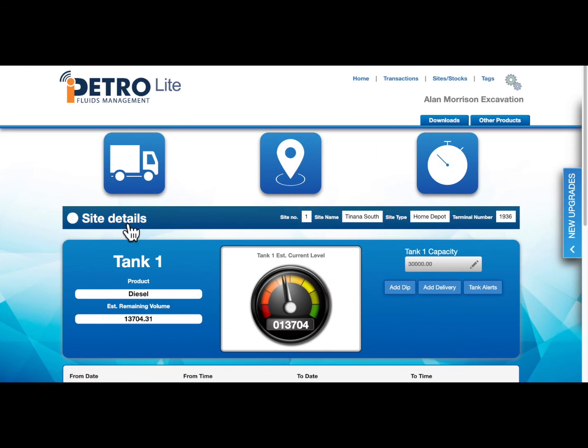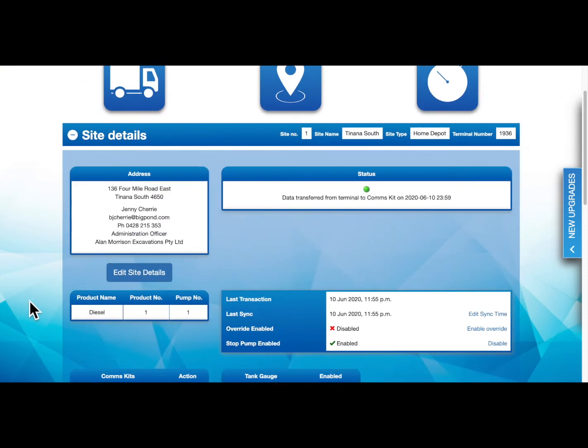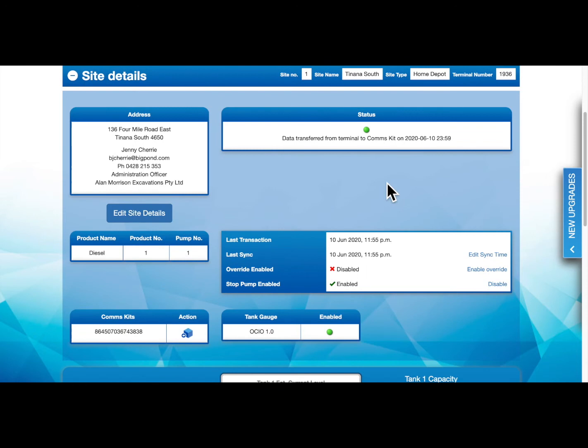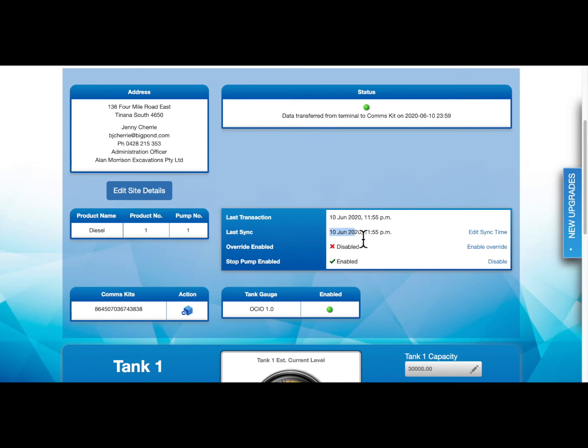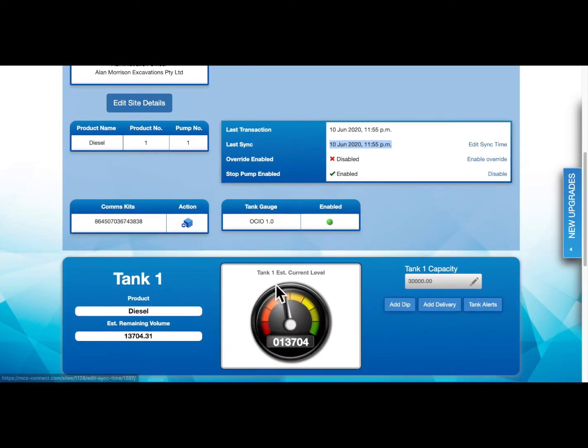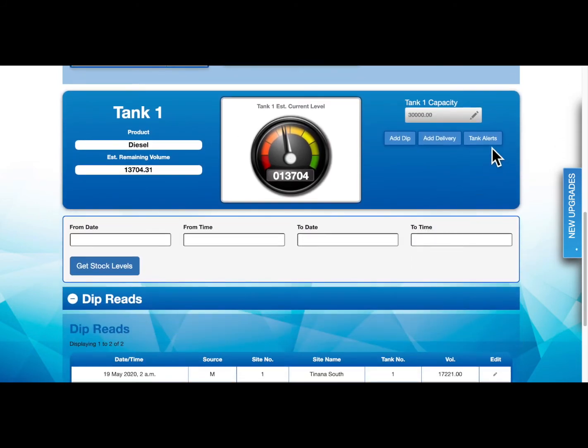I can click this site's details here, and you can edit the location and the contact people. You can see the last transaction that happened here on the 10th, and you can see the last time it synced. You can also edit the sync time and change it to a time that's more suitable for you. You can see here it's got an automatic tank gauge.